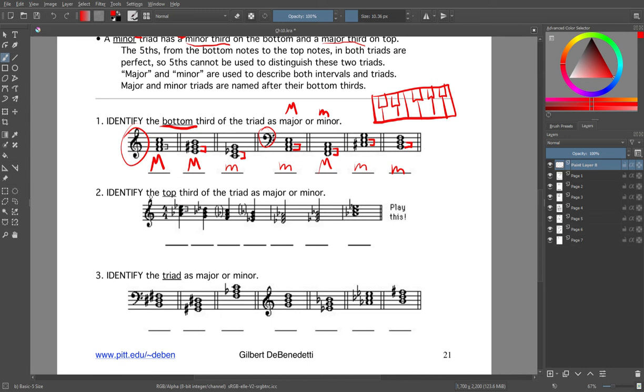So we have treble clef again, and treble clef for all of these. We have a C and an E flat. Here's our C, E flat. 1, 2, 3. Only 3, so it's minor triad. Now we have B flat and D flat. Here's B flat, D flat. 1, 2, 3. It's also minor.